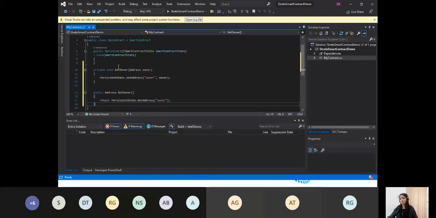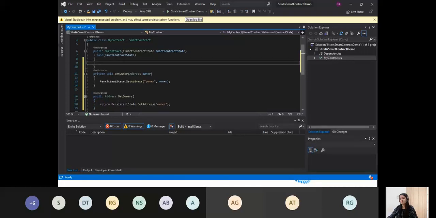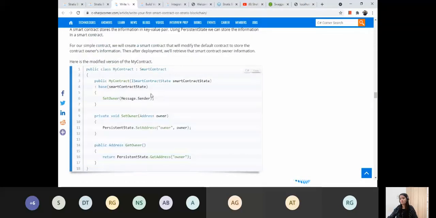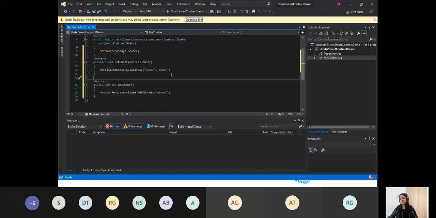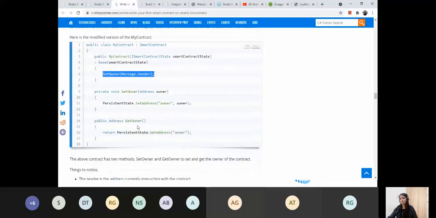Here we have written the two methods, SetOwner and GetOwner. And then in the constructor, we will set the owner, this one. So our MyContract page is ready as in the article. We created these two methods and the contract page is ready.